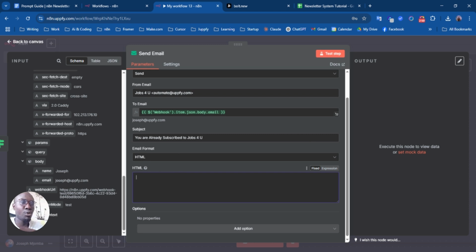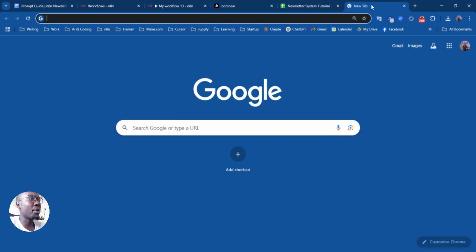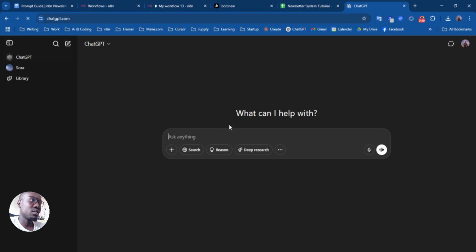So for the email format, we'll stick to HTML. We want our newsletter to be very, very professional. So we want things coming and they look amazing on the devices, right? You don't want to use plain text. We're not plain text people. So for HTML, we are going to just open ChatGPT or Claude. It's just a simple inquiry.